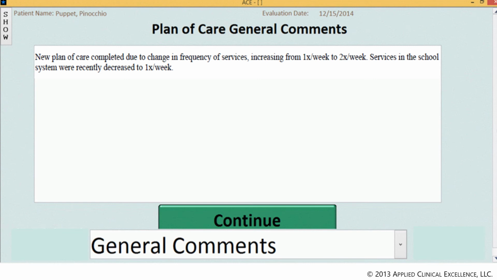Why are you writing the plan of care? Is it the patient's initial plan of care? Is this a subsequent plan of care? Are you writing this plan of care because you're increasing the frequency or decreasing the frequency? Documenting the purpose of this plan of care is helpful to the clinical supervisor during the ACE review process, but it is also helpful in documenting the clinical story of the patient.